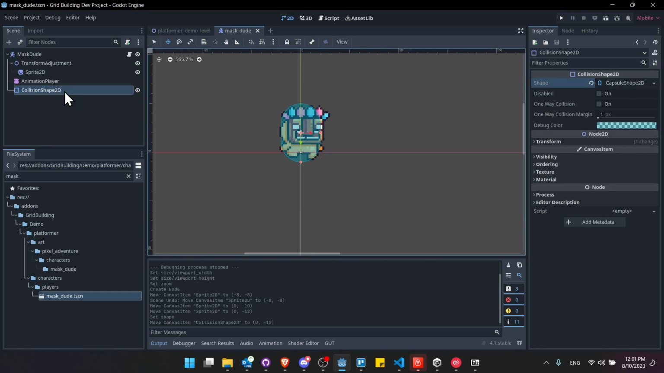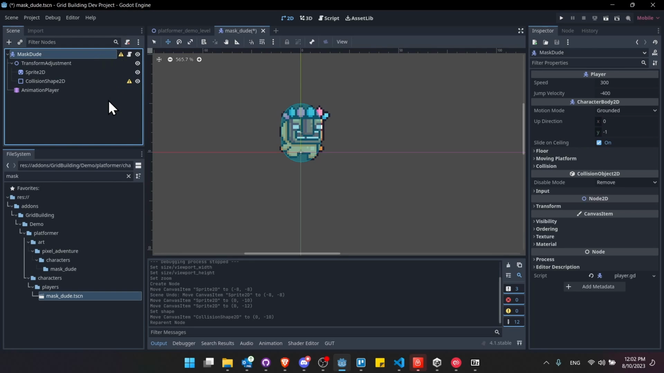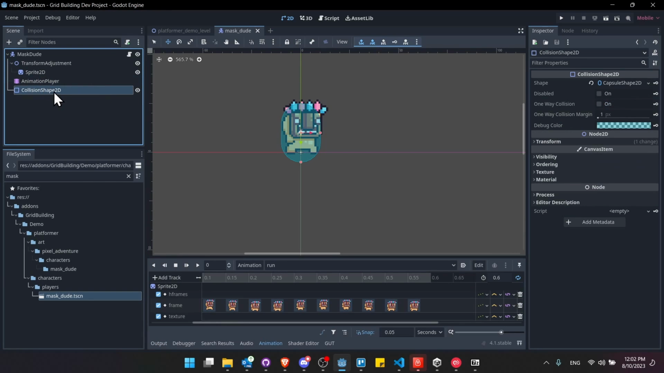Something like that. I think that the collision shape has to be a direct child of Mask Dude. If I move this in here, it's not going to recognize anymore that the collision shape is down here. But that should be okay. I don't think we ever need to actually flip this collision shape.